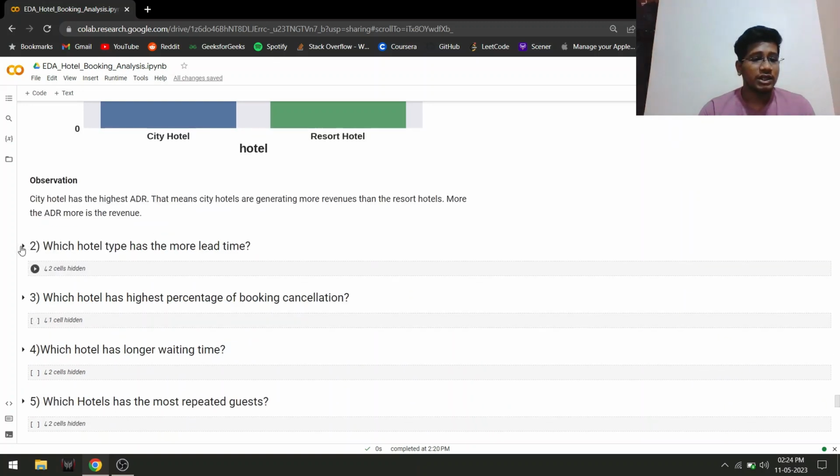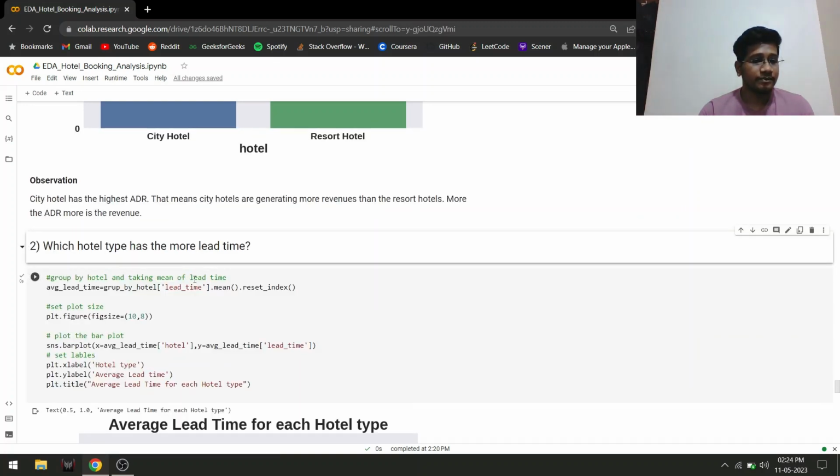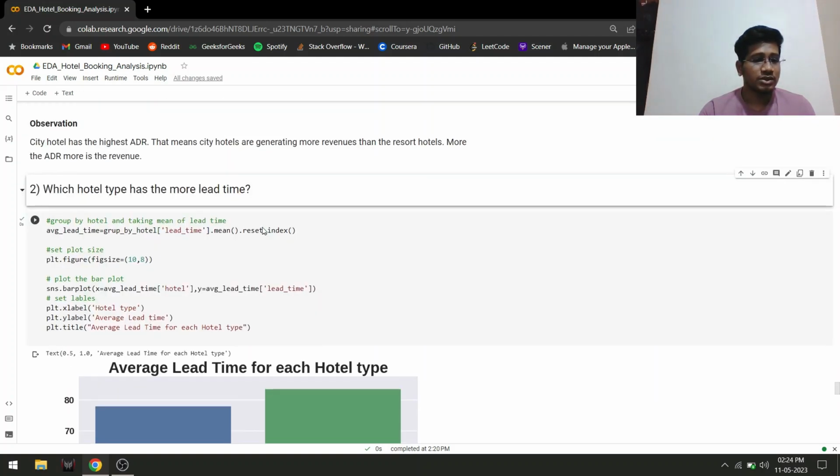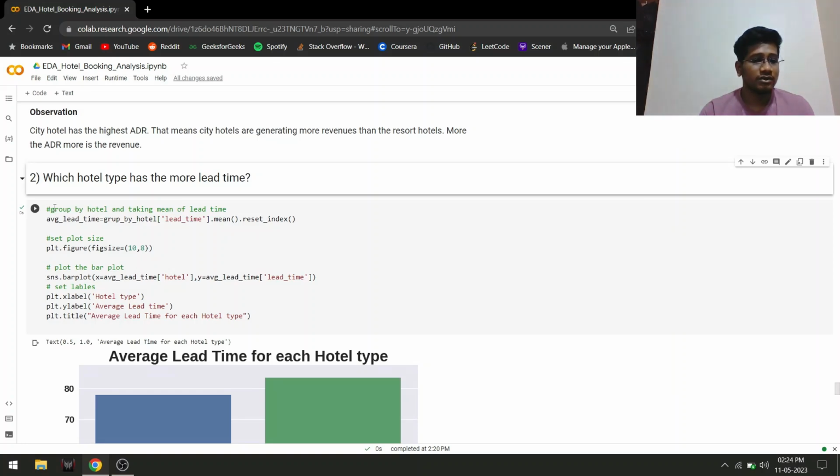Next is which hotel type has more lead time. Here we can see the resort hotel has more lead time, as you can see, we plotted the bar graph.